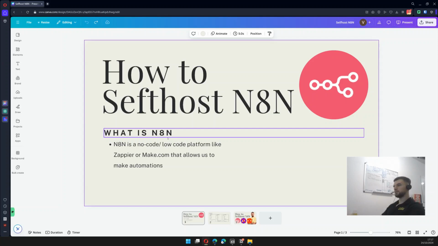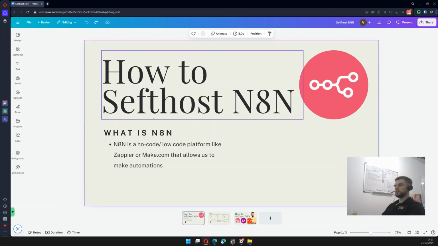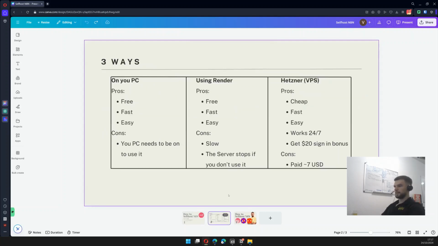Then I'm gonna show you how to self-host N8N. If you don't know, N8N is a no-code/low-code platform that is pretty similar to Make or Zapier, that pretty much allows you to automate processes within your company. I'm gonna show you 3 ways on how to self-host it.